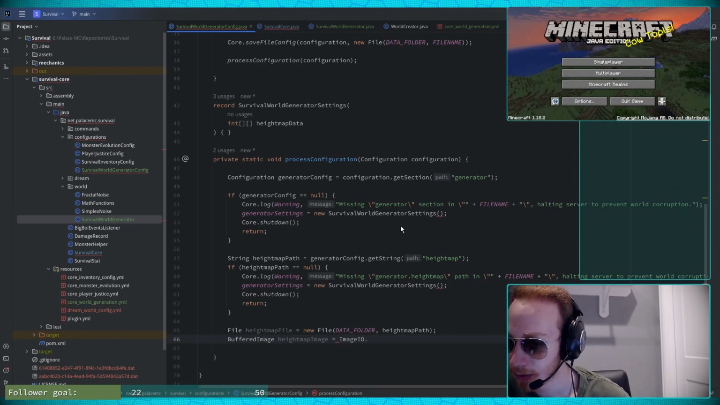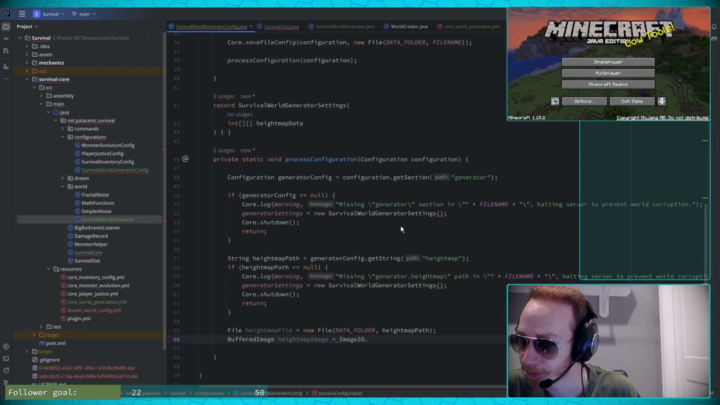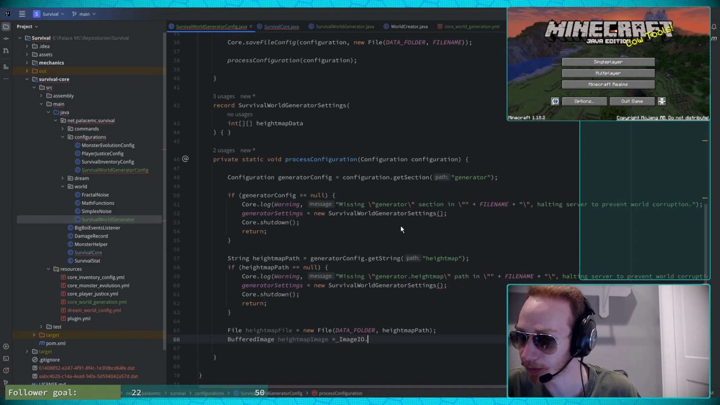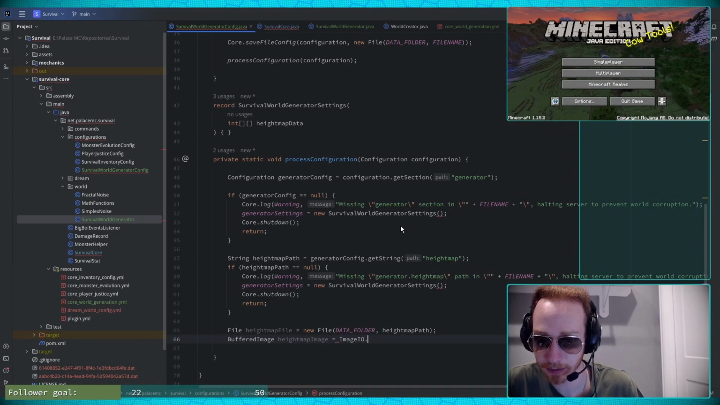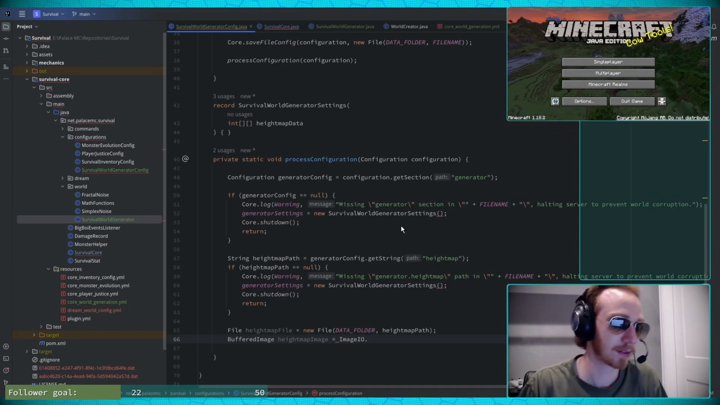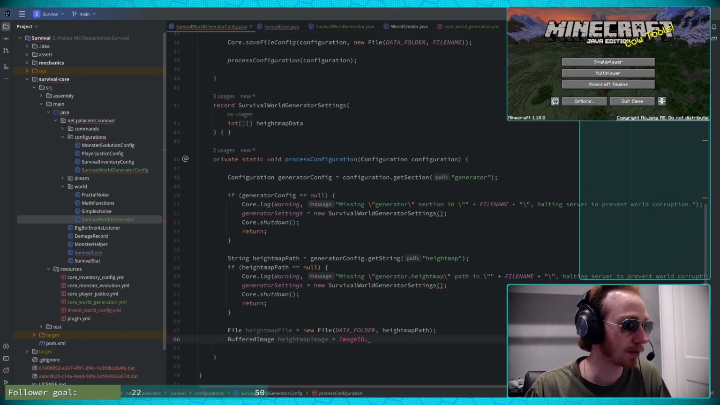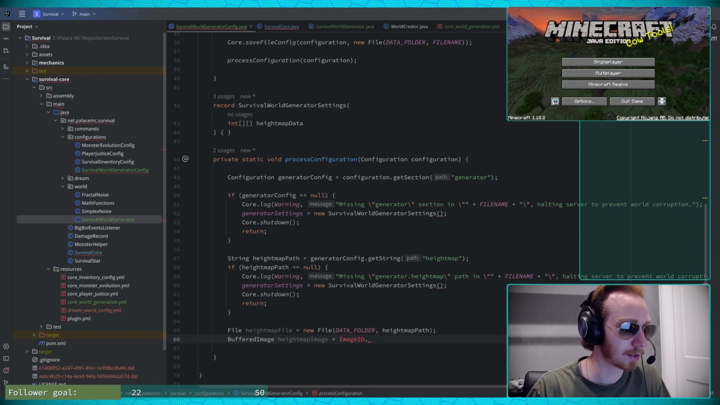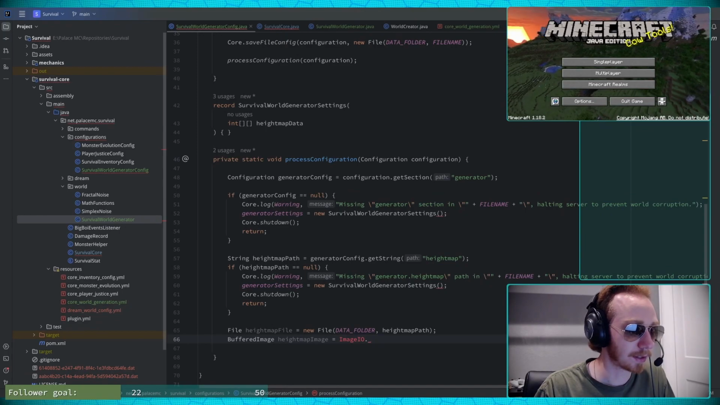Image IO. Get image reader. I kind of want to tell it what I'm loading though. Perhaps it's smart enough to figure that out itself. Okay, let's look at image IO again. Java image IO. Create image. Get image reader.